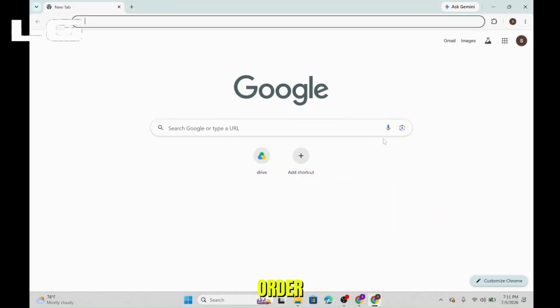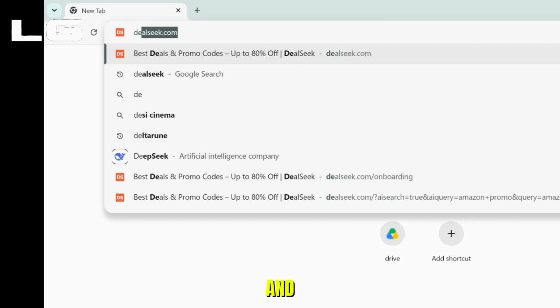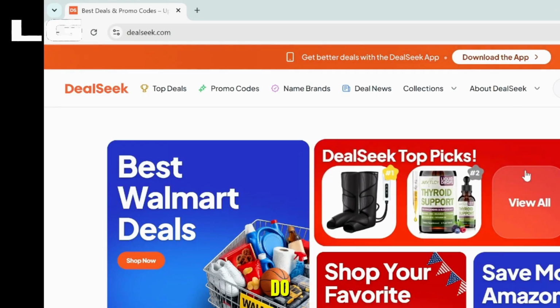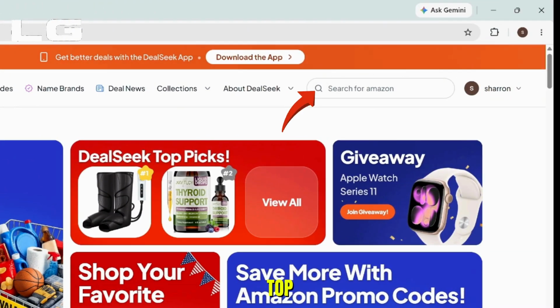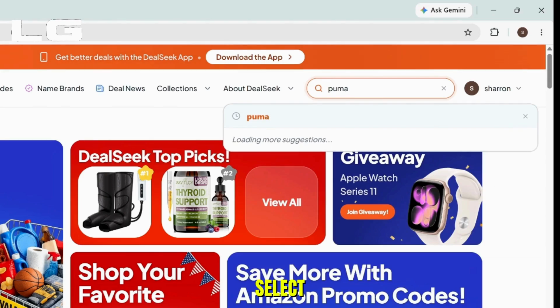So firstly, in order to get PUMA deals on DealSeek, open any web browser. In the top, there's this address bar, type dealseek.com and enter it. Once you get into this interface, you need to use the search bar at the top right corner here, and you need to type PUMA and select enter.